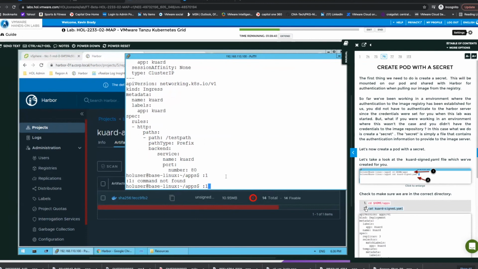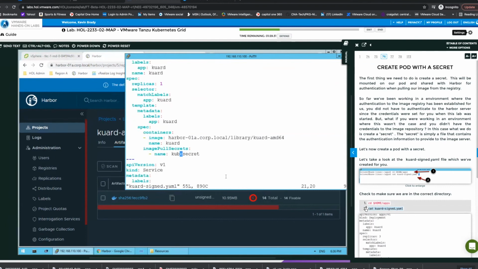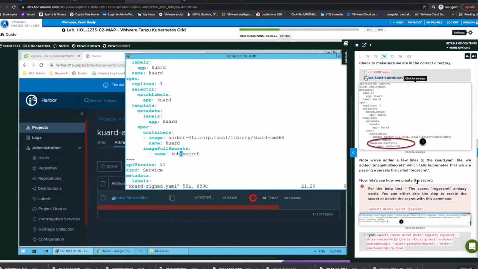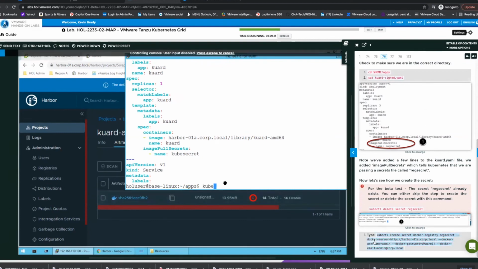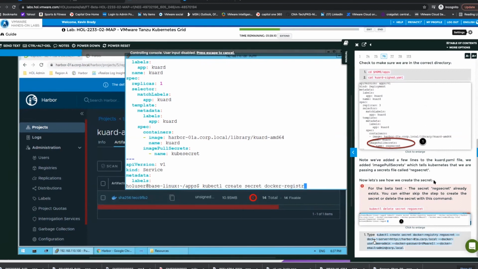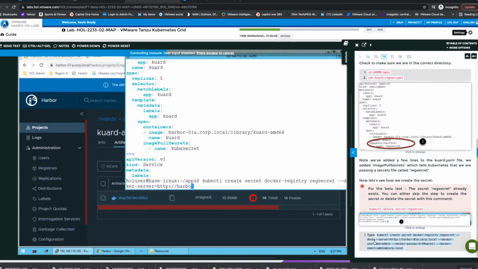So in this case, let's take a look at our YAML file and see what we've done differently from our other YAML file. And in this case, we've told it that it has an image pull secret. What that means is that when we execute this YAML file, a secret file will accompany it. Here is a great use case of cutting and pasting. You probably don't want to paste in this entire command, but what we're going to do is create a secret.